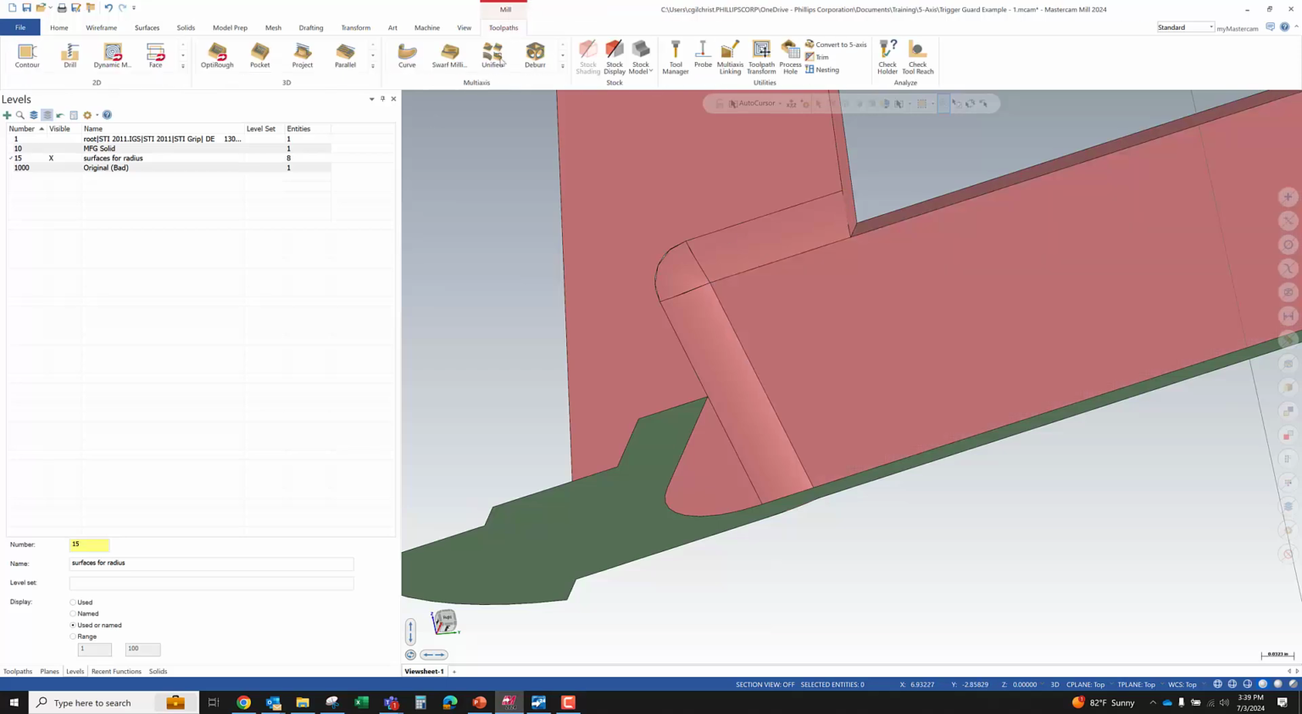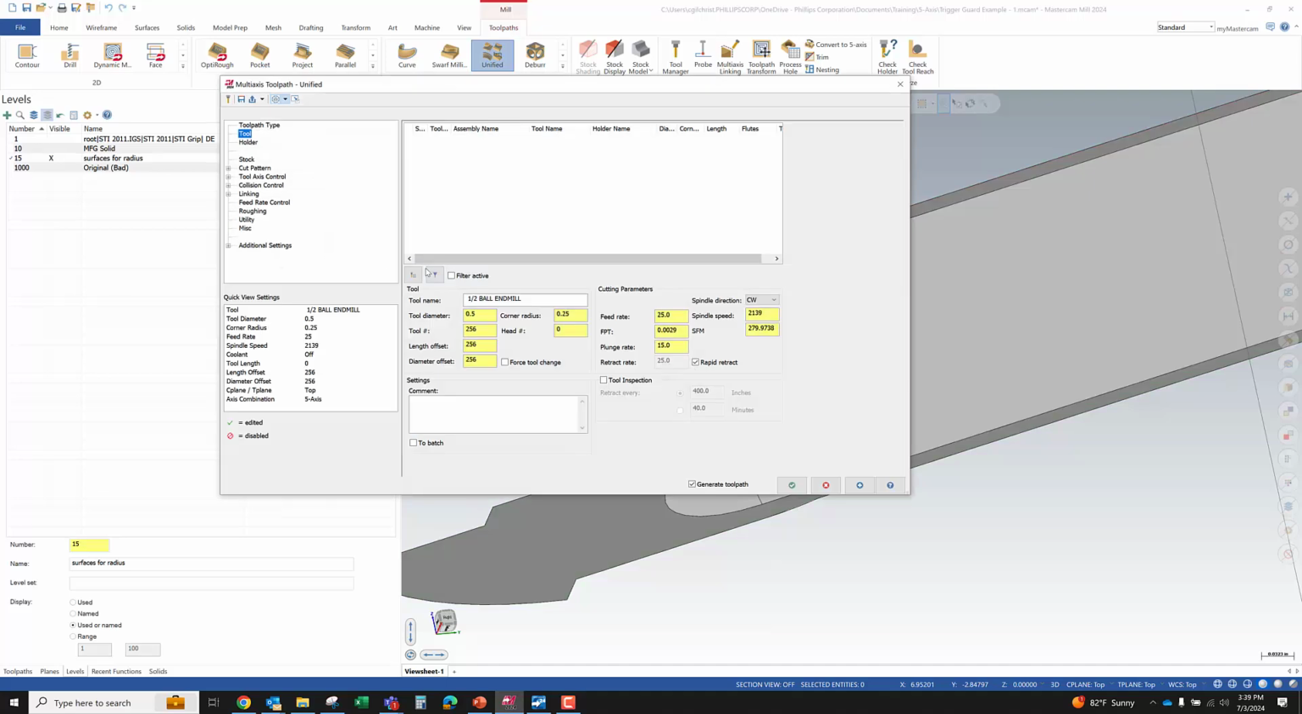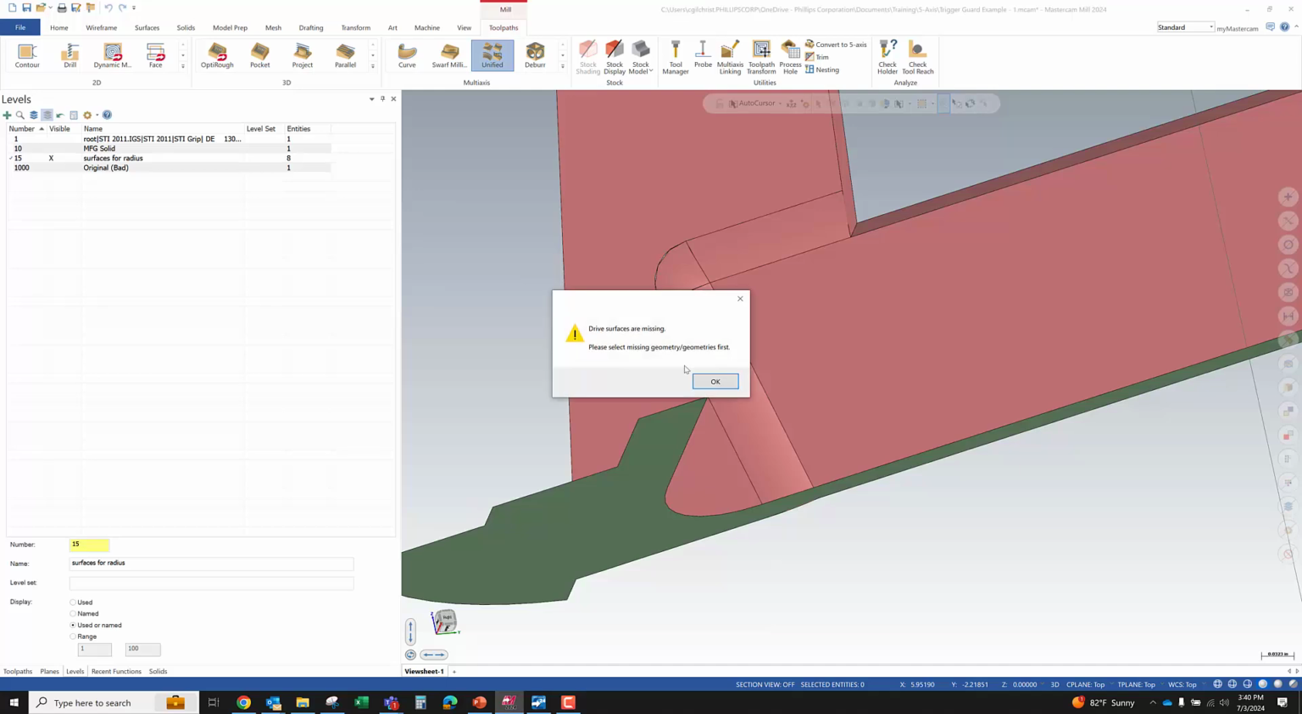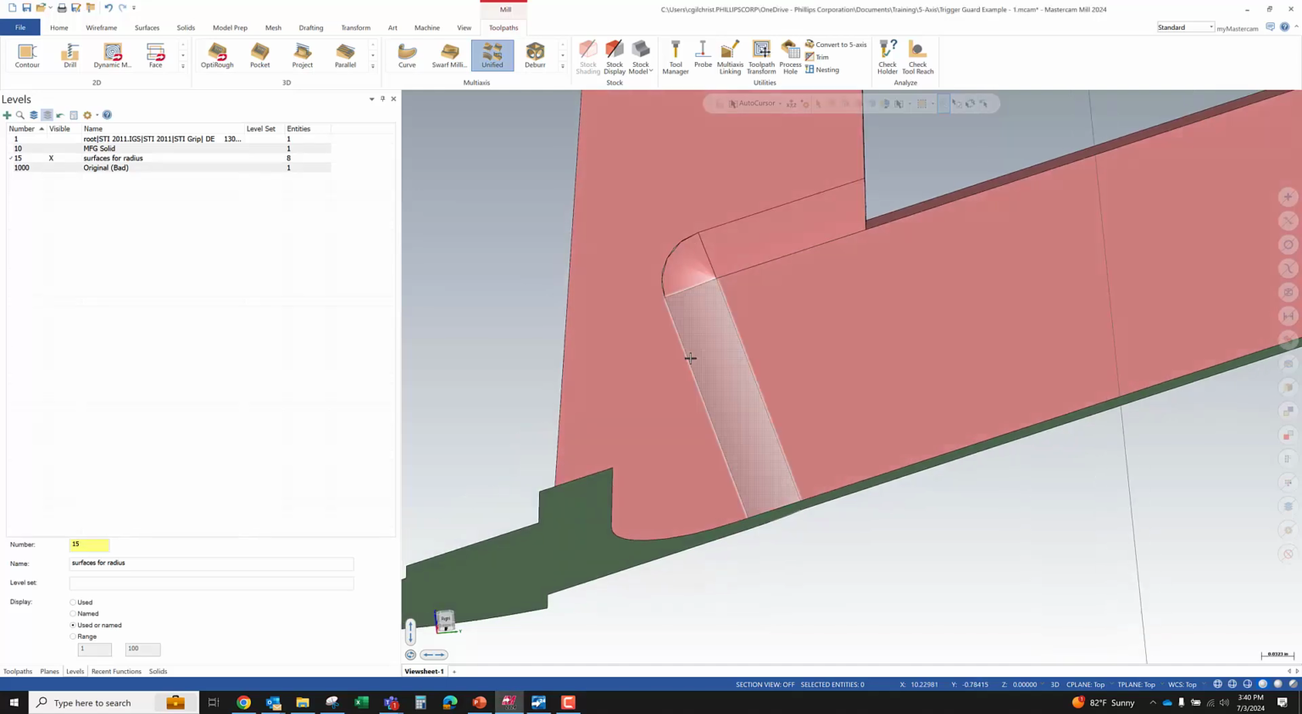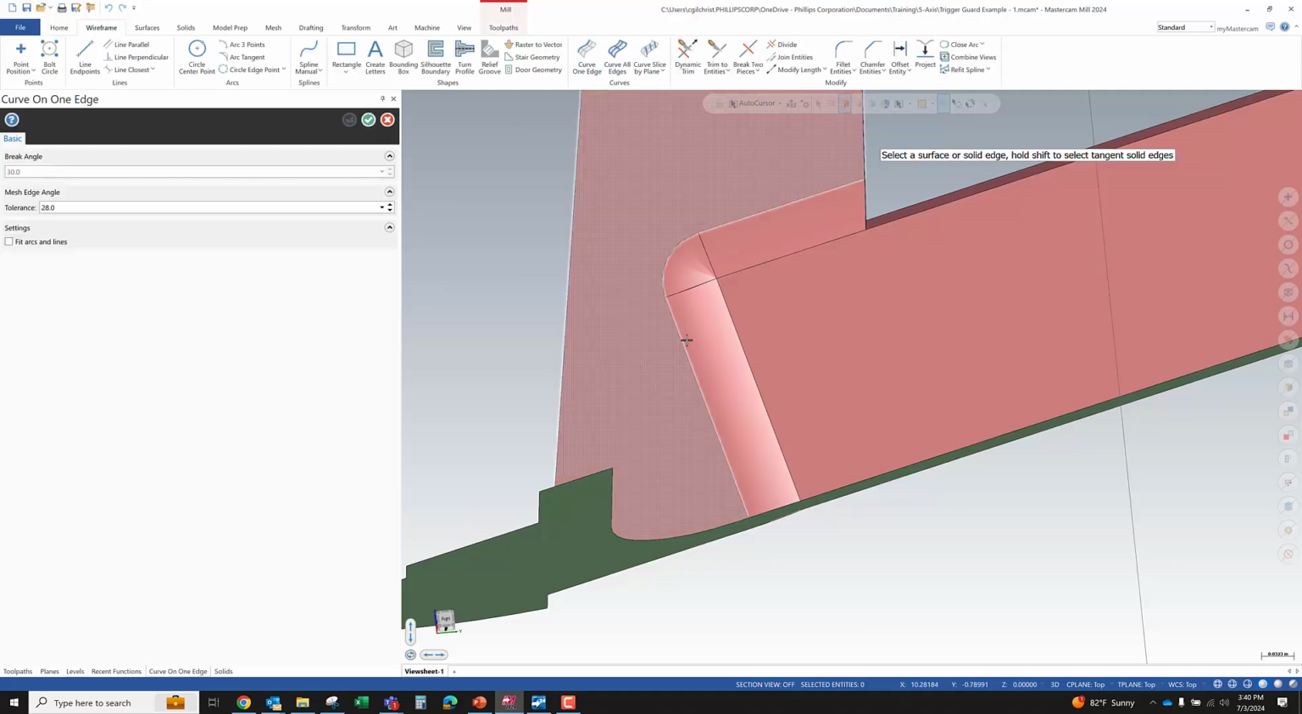So tool paths, and this is where curve 5-axis is not the tool that I would pick out of my toolbox for doing this. I would definitely switch over to unified. Probably before we get into that, yeah, I know drive surfaces are missing. Do you want to keep the operation? Yes. Before I do that, what I'm going to do is come in here to wireframe, curve on one edge.